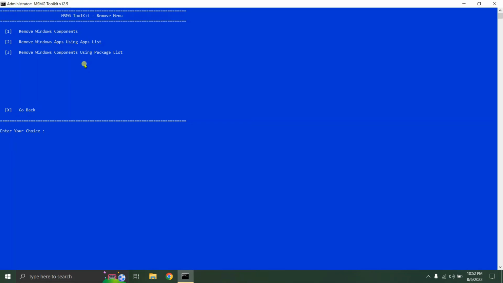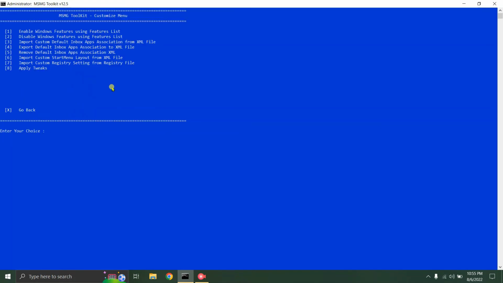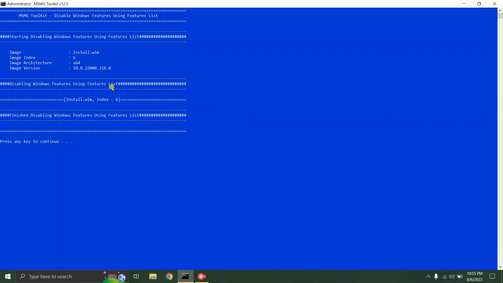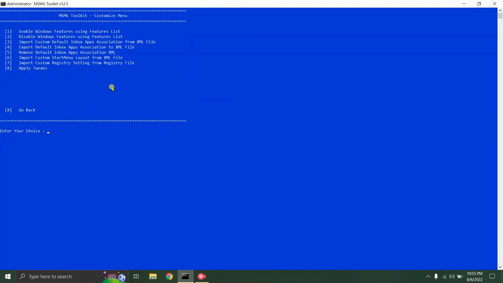Click X to go back. Now go to option 4, that is Customize. Press 4 and then enter, and then select number 2, disable Windows feature using feature list, and press enter. Press enter again to continue, and then press number 3, import custom default inbox apps association from XML file, that is number 3. Press enter, press 3 and then enter.